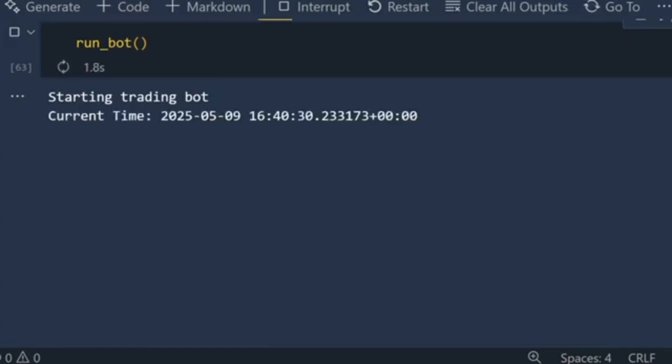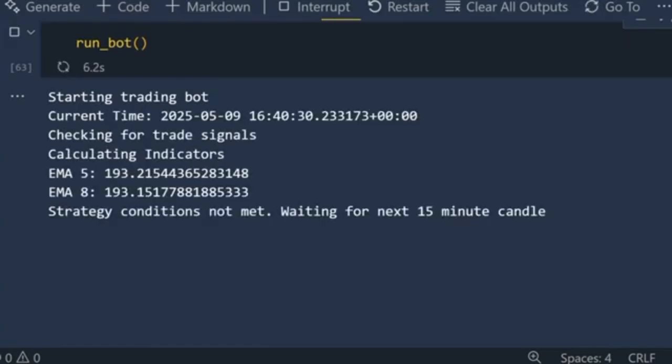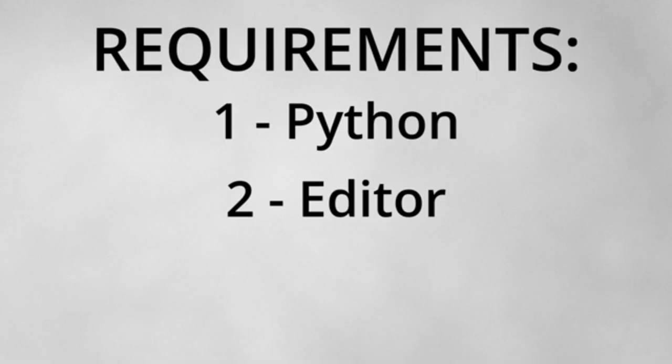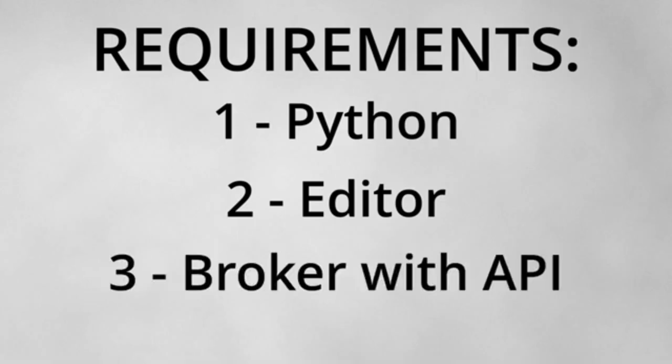Today, I'm going to show you how to create a trading bot from scratch in Python. This bot can be used on stocks, forex, and crypto. For this, we need Python, a code editor, and a broker with good API access.